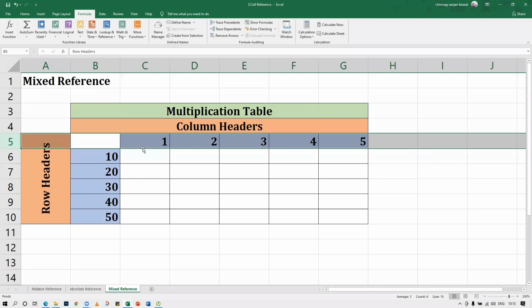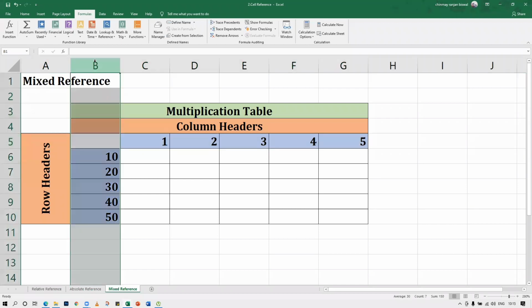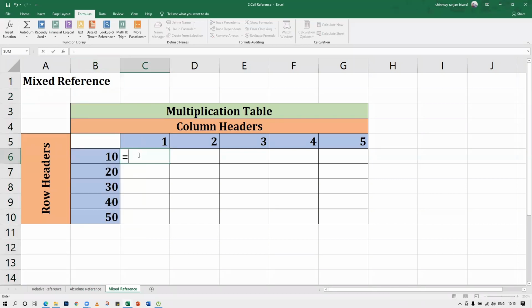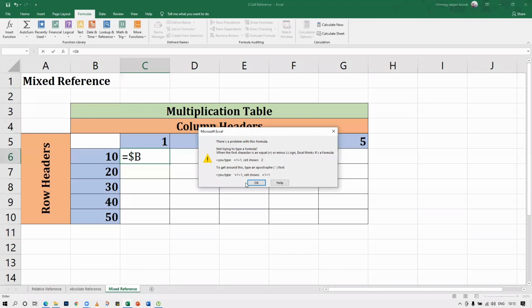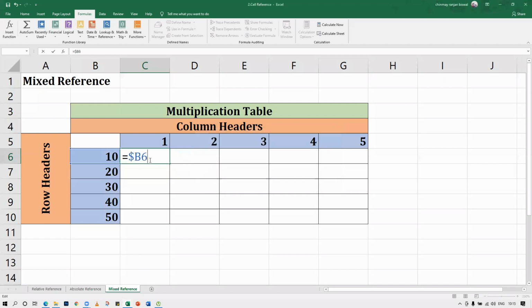Yes, sir. Similarly, here what is happening? The row is fixed, but the column is changing. So the column is fixed, but the row is changing, correct? Yes, sir. So, इस केस में हम क्या करेंगे? I need to fix the column. So dollar B and what? 6. Dollar B and 6.